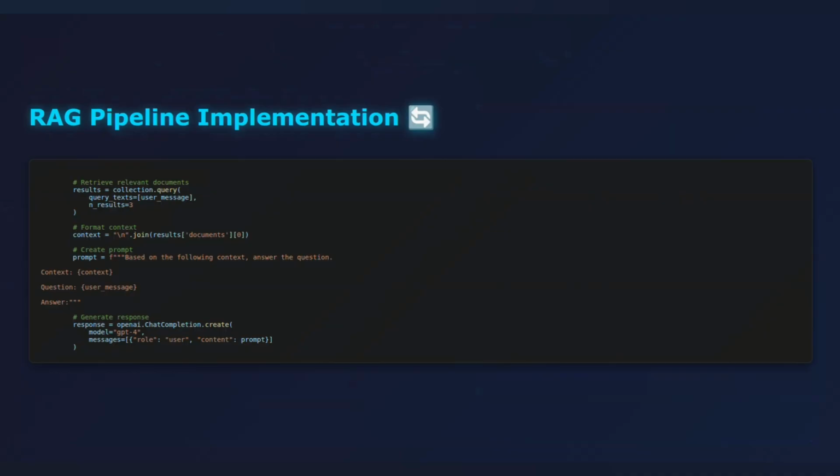Here, I'm using OpenAI's GPT-4, but you could use Claude, Llama, or any other LLM. Step 6, return the response to RASA with the dispatcher.utter_message method. Always include error handling. If the retrieval or generation fails, we want to fail gracefully with a helpful message.